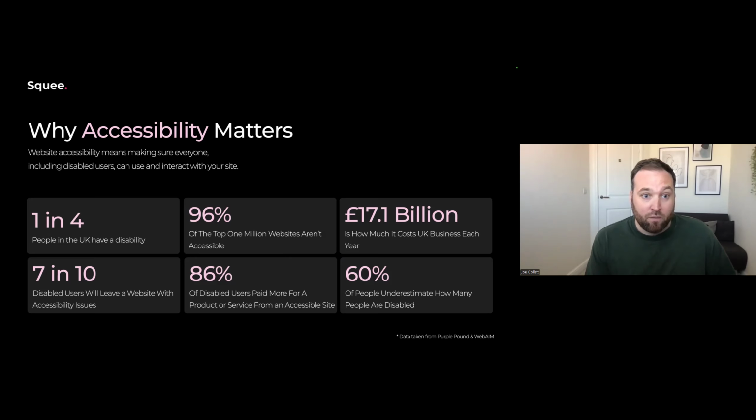7 in 10 disabled users will leave a website with accessibility issues, and 86% of disabled users said they paid more for a product or service from an accessible website. So not only does accessibility improve how people experience and perceive your site and business, it actually expands your reach and sales. So the business case for accessibility is pretty difficult to ignore.